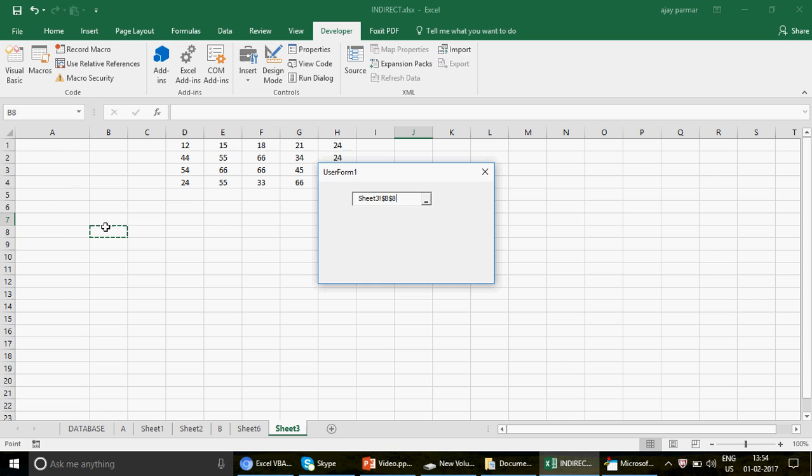So if I select, say, B8 to maybe D10, you will see the sheet name as well as the range. So this is how the RefEdit actually works.